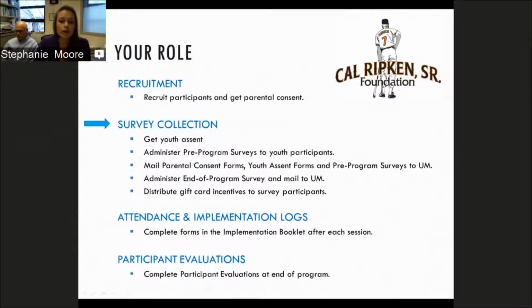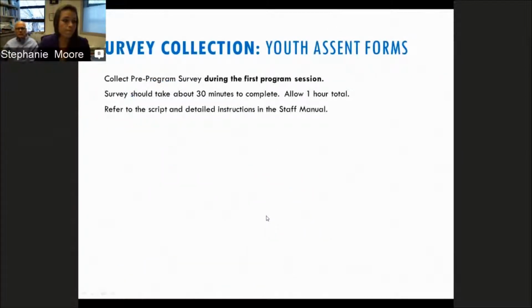So now we're going to talk about your role in actually collecting the surveys from youth. You should administer the pre-programmed survey during the first session of the program. The survey should take about 30 minutes to complete, but you should allow a full hour to provide time for preparation and then collection of surveys at the end. A detailed description of the process, including a script, is included in the staff manual. So I will describe the process now, but you should refer to the staff manual on the day that you actually administer the survey.